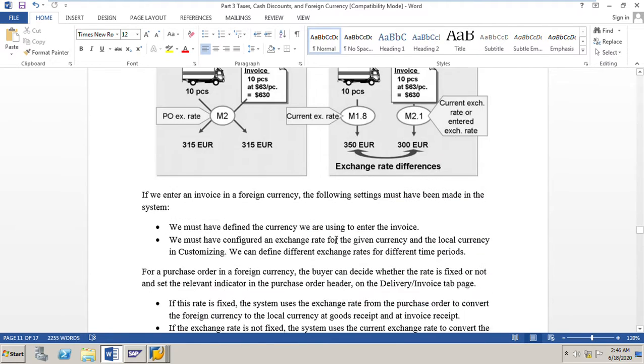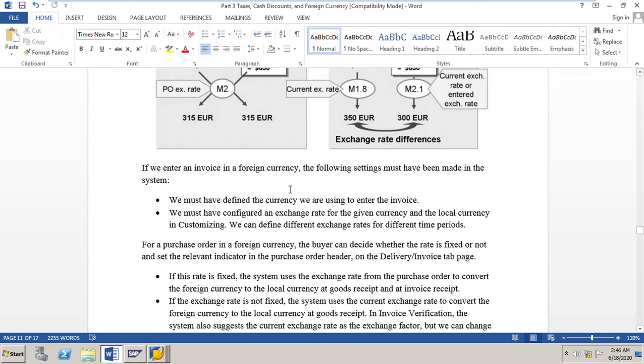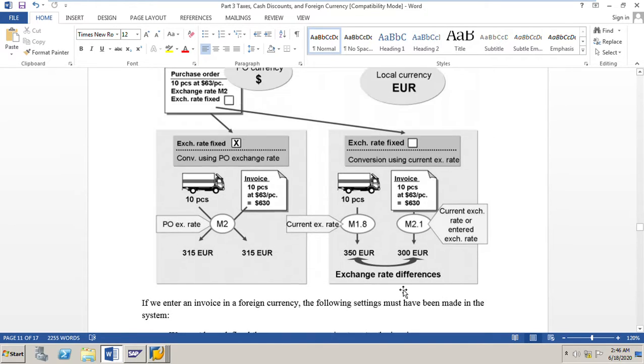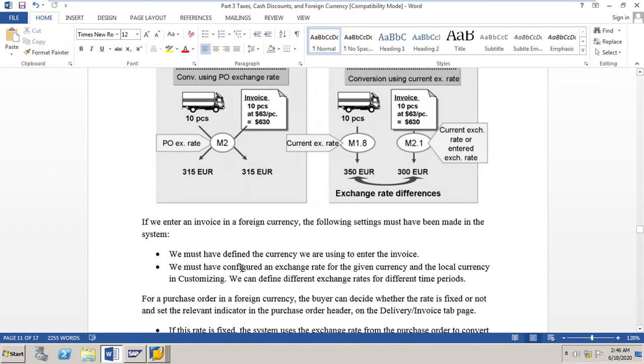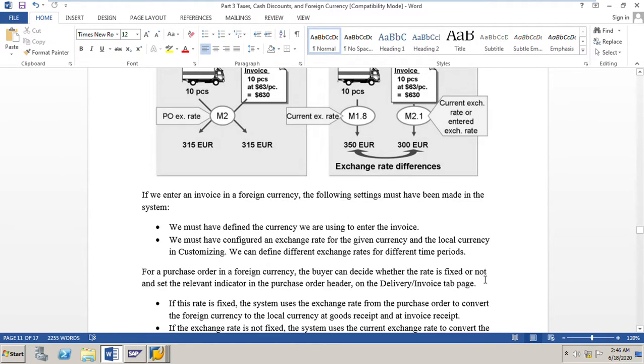If we enter any invoice in a foreign currency, the following settings must have been made in the system. What are the settings? We must have defined the currency we are using to enter the invoice. We must have configured an exchange rate for the given currency and the local currency. In customizing, we can define different exchange rates for different time periods. For a purchase order in a foreign currency, the buyer can decide whether the rate is fixed or not and set the relevant indicator in the purchase order header on the delivery or invoice tab page.